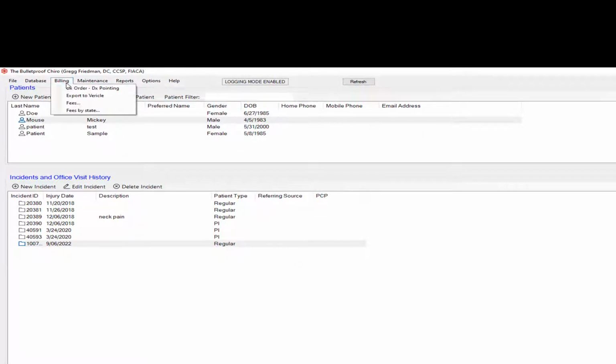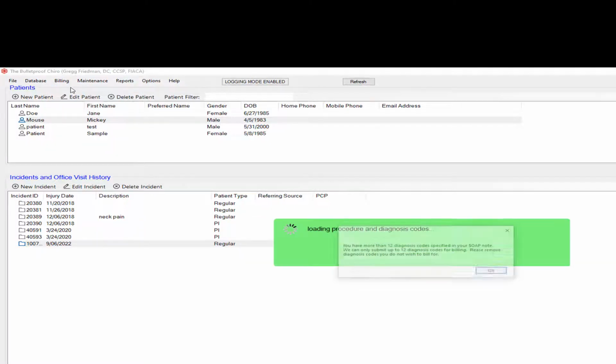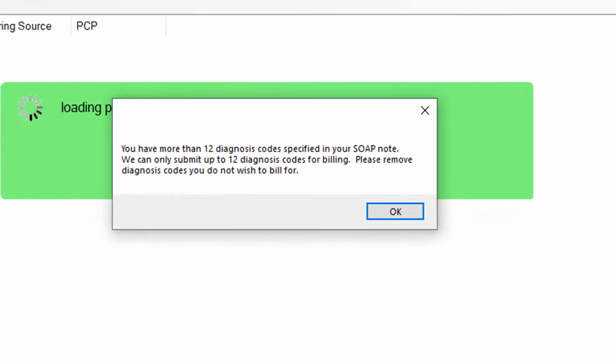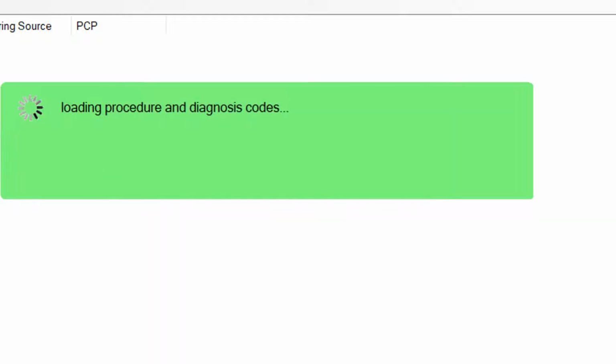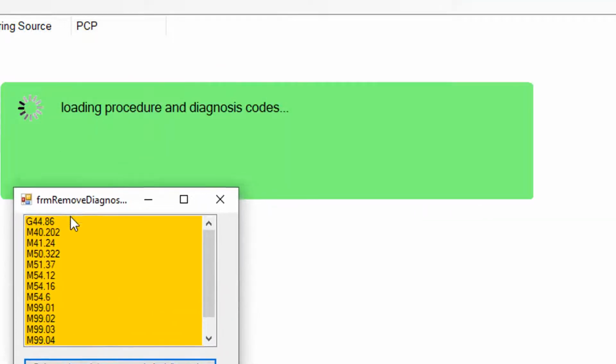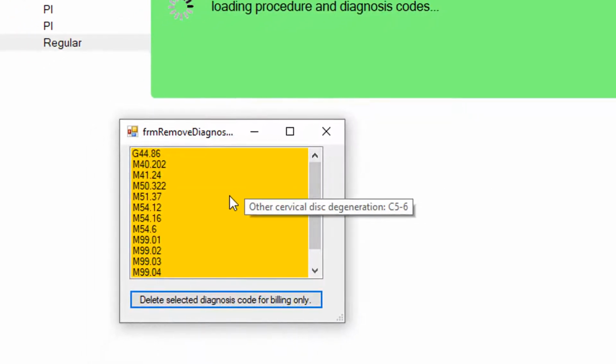Now we're going to go up to billing, diagnosis pointing, and we get this message that pops up. You have more than 12 diagnosis codes specified in your SOAP note. We can only submit up to 12 diagnosis codes for billing. Please remove diagnosis codes you do not wish to bill. All right, click OK. And now we bring this box over, and it has all the diagnoses. And if you just hover the cursor over each code, it'll tell you what the description is.